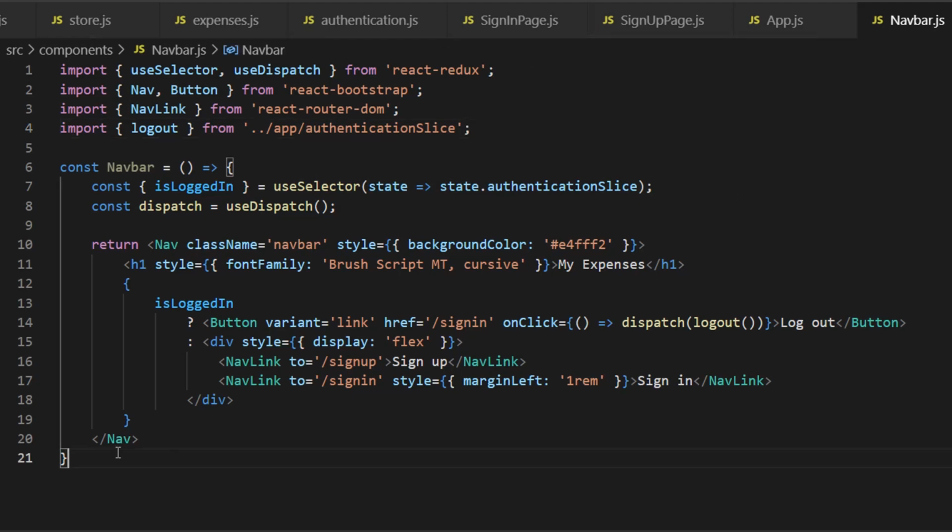And all the way at the bottom, let's export default Navbar. So as a recap, the Navbar is pretty straightforward. We have an isLoggedIn Boolean right here. And if the user is logged in, then what we're going to show is this button, which is a logout button. And if they click on this, we're going to dispatch this logout action.